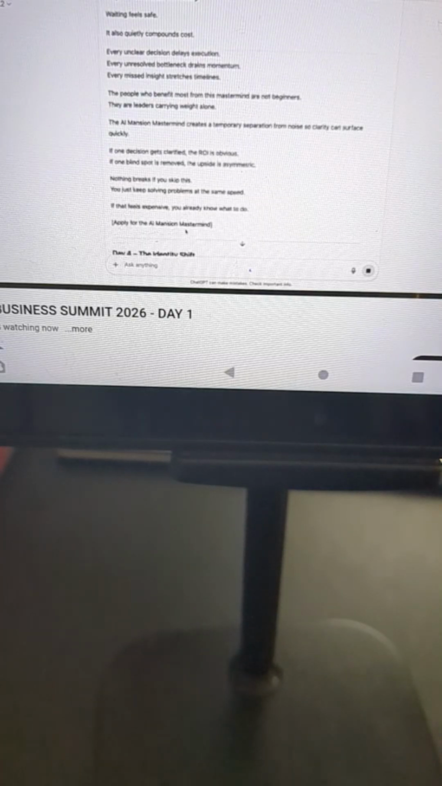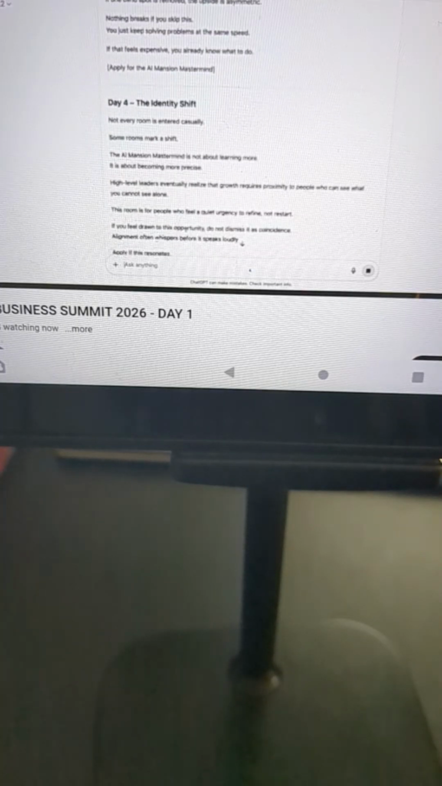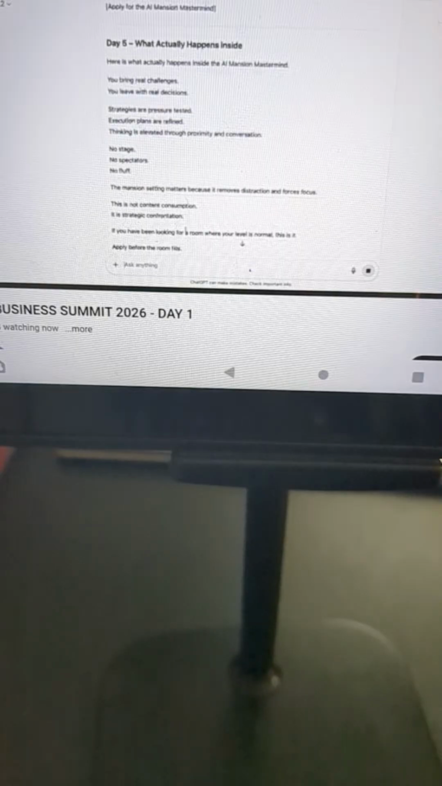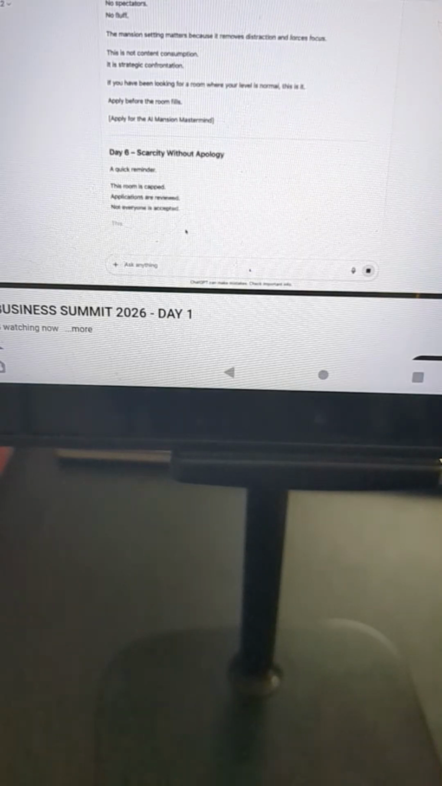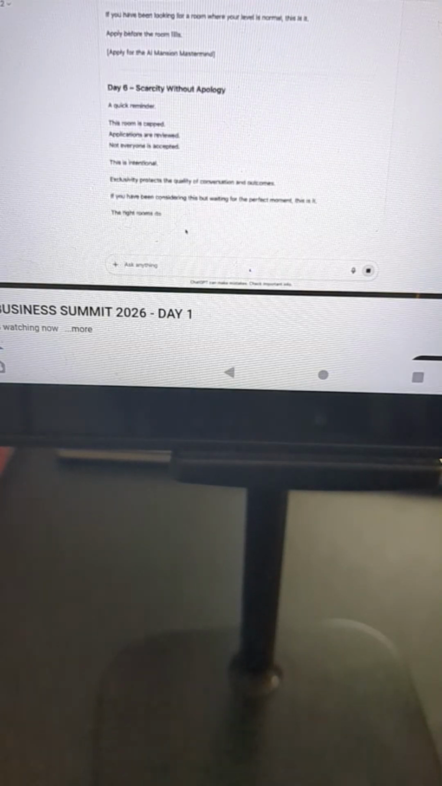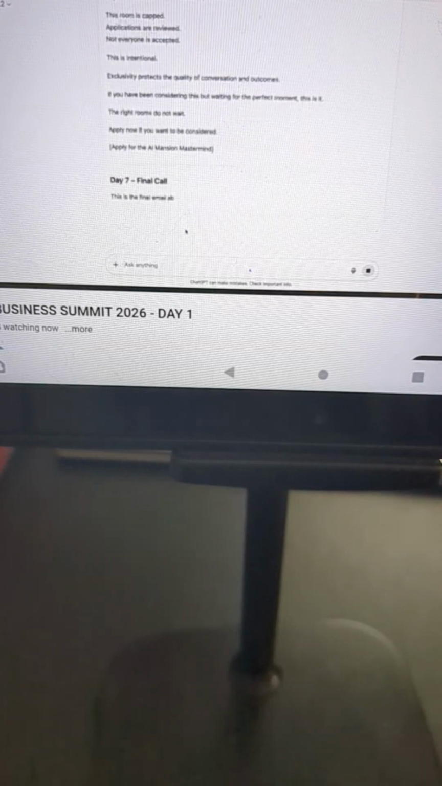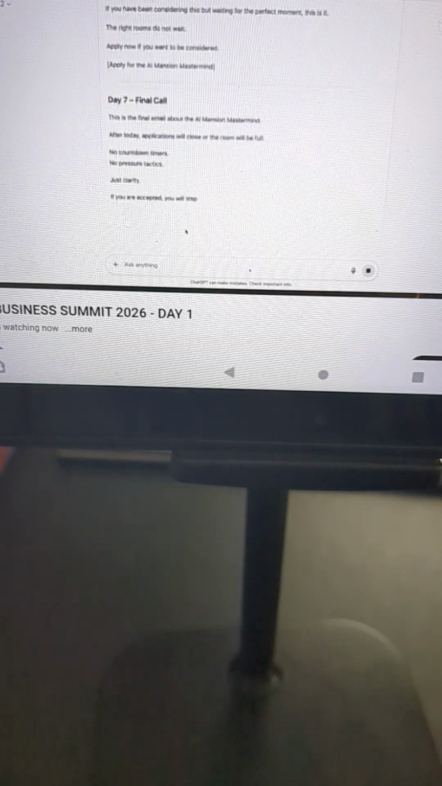Day 3, the cost of delay. Waiting feels safe. It also quietly compounds cost. Every unclear decision delays execution. Every unresolved bottleneck drains momentum. Y'all see that? Day 4, the identity shift. Day 5, what actually happens inside. Day 6, it's still writing. Look as it's writing, scarcity without apology. And it's writing it in the style of these 2 guys together.